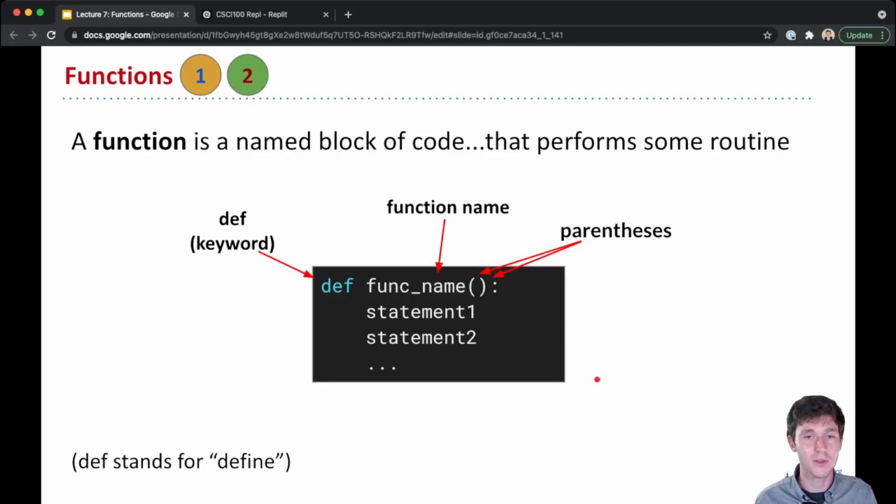This is what the syntax looks like for defining a function in its simplest possible form. We always have this keyword def, D-E-F, which by the way stands for define. So you can remember it that way. We're defining this function, def. That's the keyword. Then after a space, we have the name of the function. So def space, whatever name you want to name the function. This is your choice. This is the name that you'll later use to call this function, to call this routine.